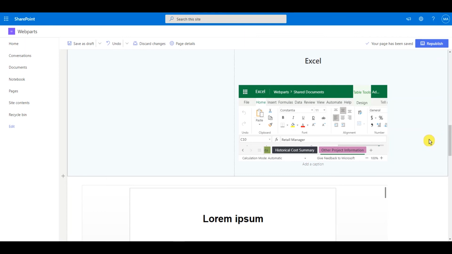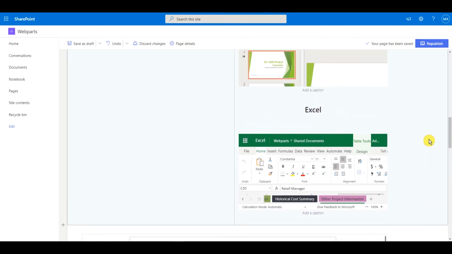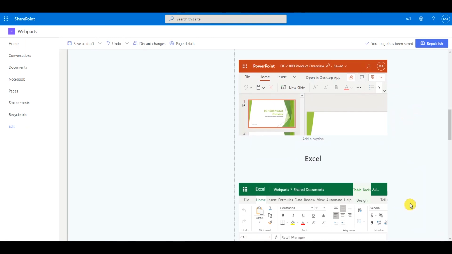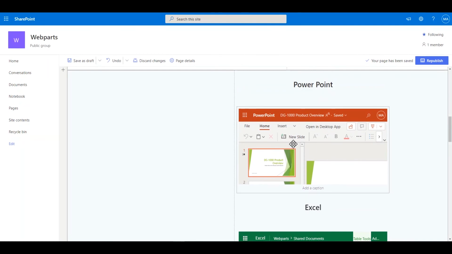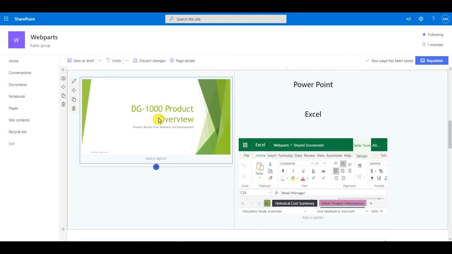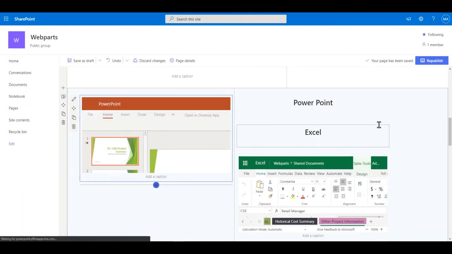You can also see here that within this section, I have embedded a PowerPoint and an Excel file. You can see that they're very squished with one another and it's hard to read the content. So again, just be mindful of how many embed web parts you add within a section, or of course, it's best to explore and rearrange things accordingly.